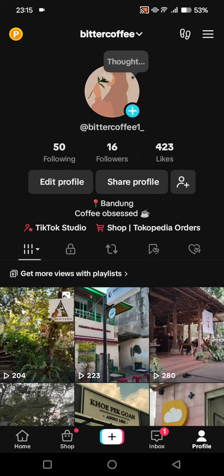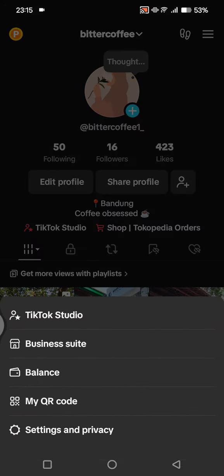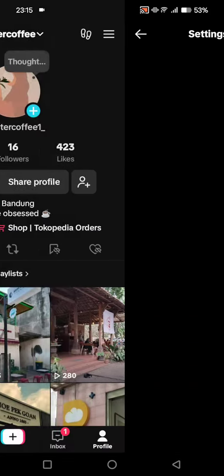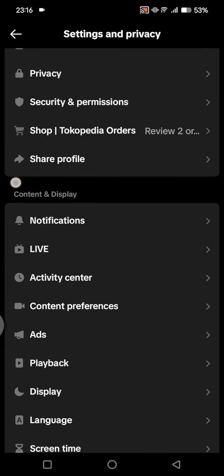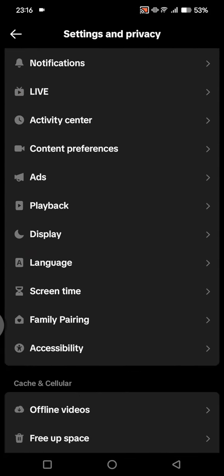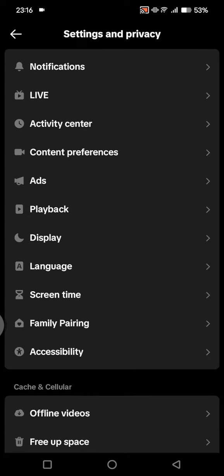Then here, click on the three horizontal lines icon at the top right corner. Go to Settings and privacy. And if you scroll down, there will be the Screen time option. So just tap on that.